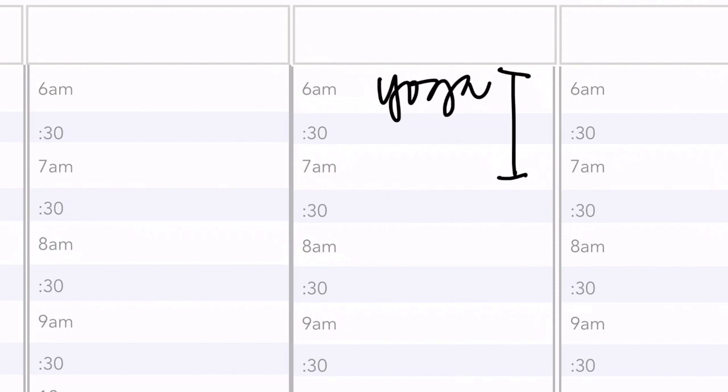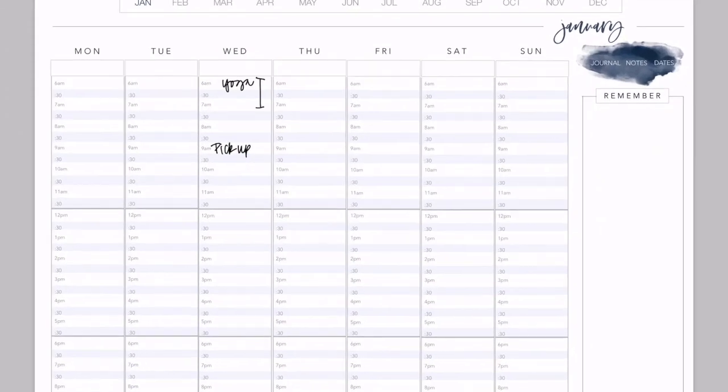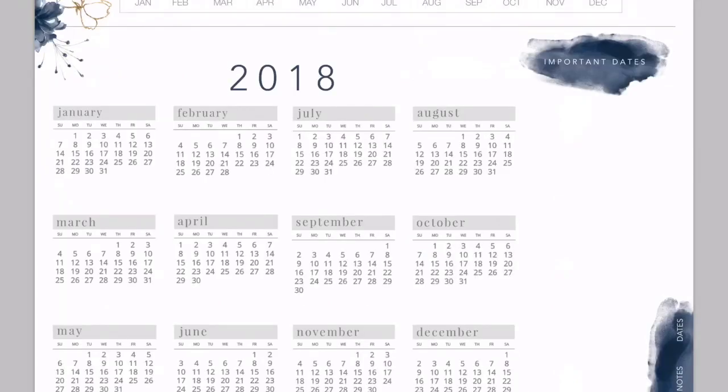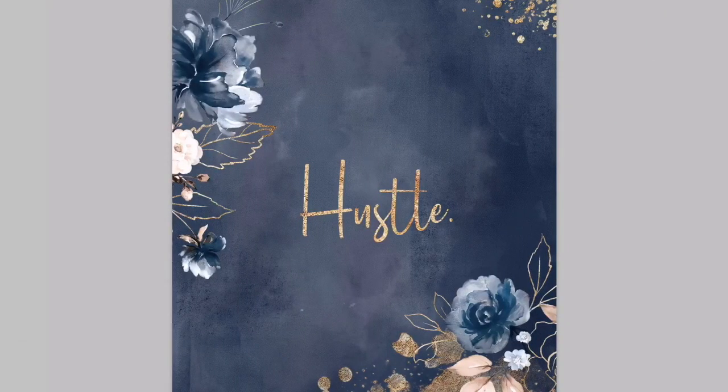You can really fit a lot of information in here, and you zoom out and it's nicely stacked and organized. You have your remember section on the side, and then you still have the same journal pages, notes pages, and then like I showed previously, dates pages, and the cover is the same as the horizontal or vertical layout. So that is the new Indigo Planner.